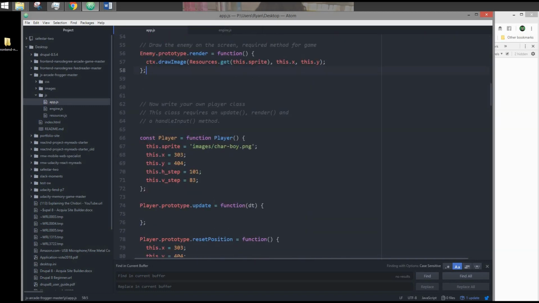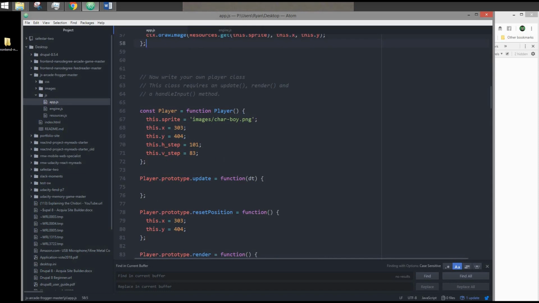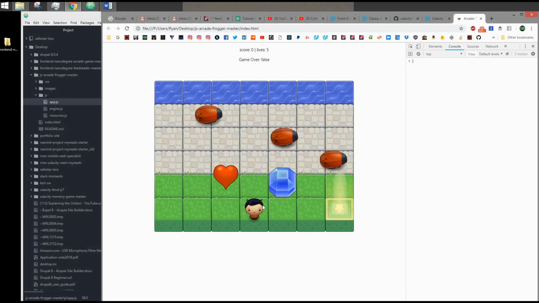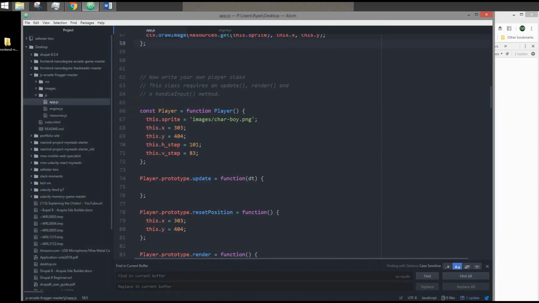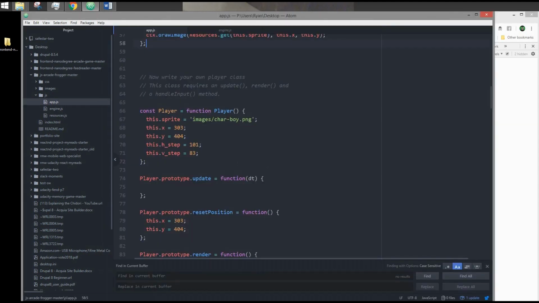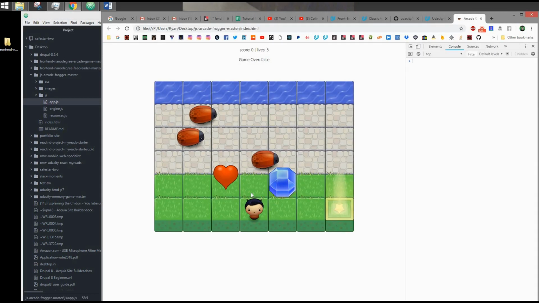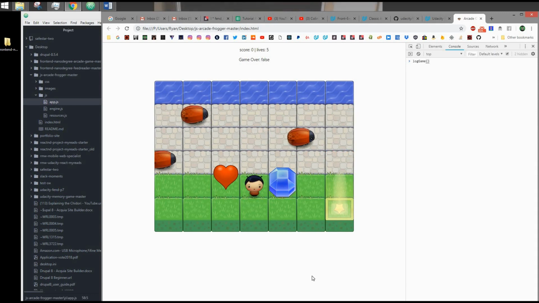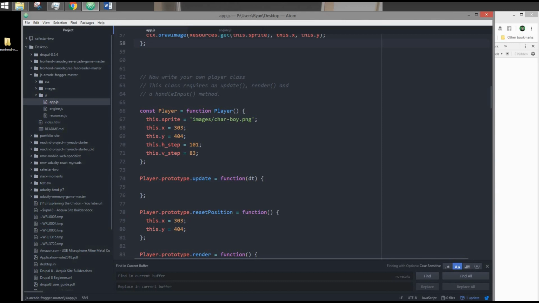Now for the player constructor, I'm going to say inside of it, this.sprite is that one of the characters, this.x and this.y will start it off here, right? Basically setting the X and Y coordinates. hStep, which is horizontal step, is basically stepping left to right. Now for the vStep, that's for stepping vertical, up and down, right? So if I press up, down, it's only going to move by 83 pixels.